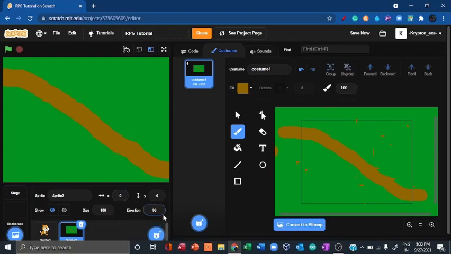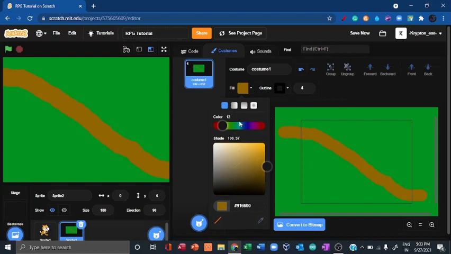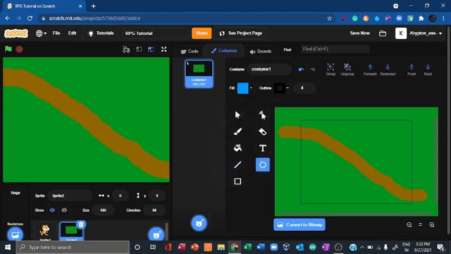So now what we're going to do is add a pond. Make sure you don't make the pond a separate one. Make sure you do it inside the actual backdrop. So now I'm gonna deselect this, and now I'm gonna go make a bluish color. Okay, so I think that's a good bluish color.